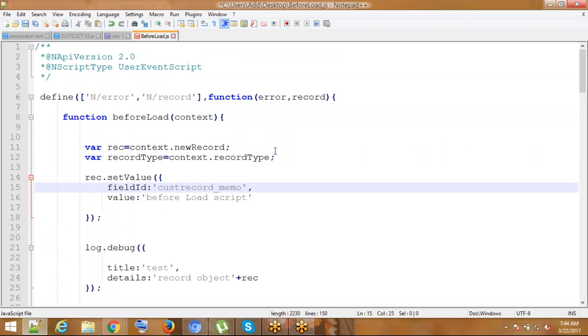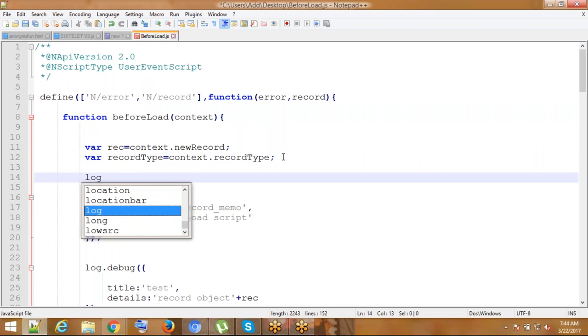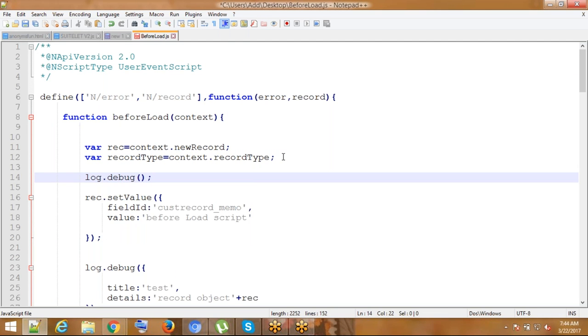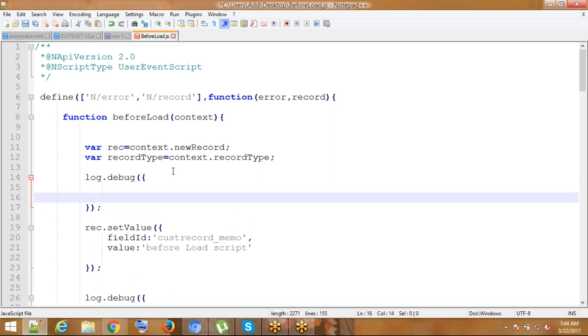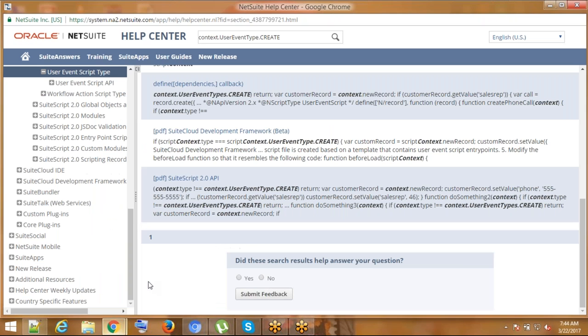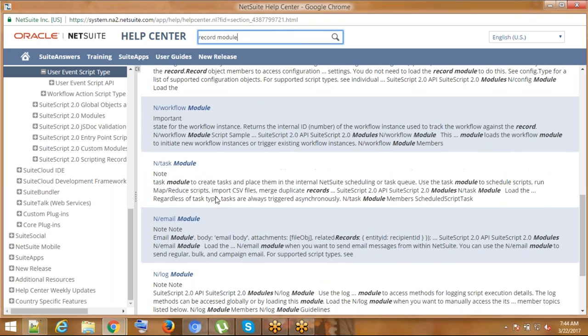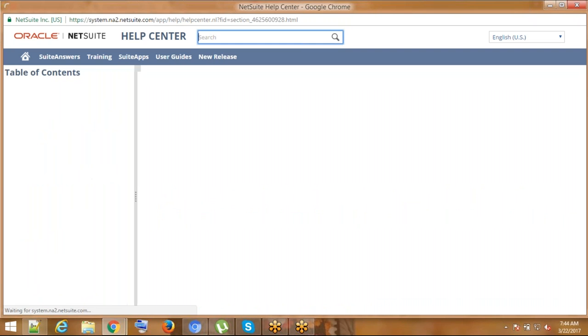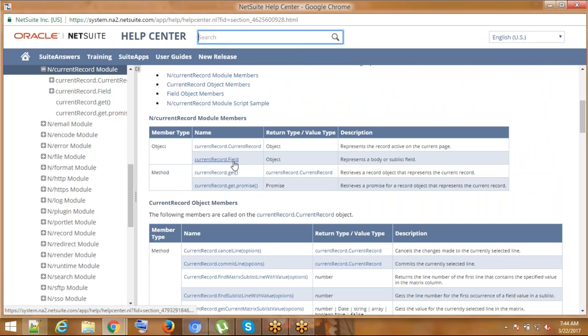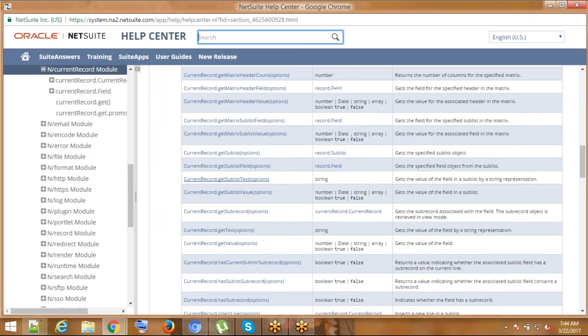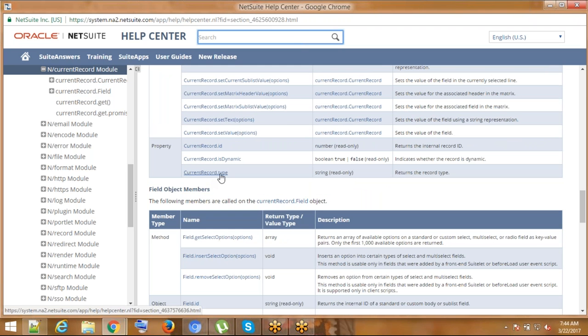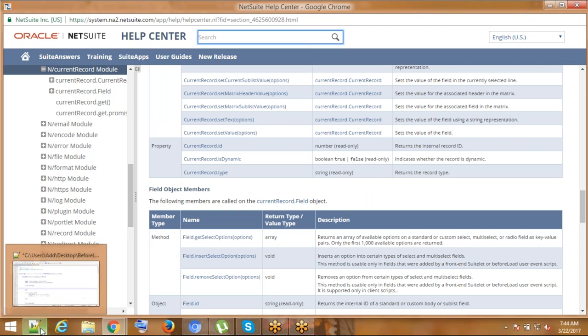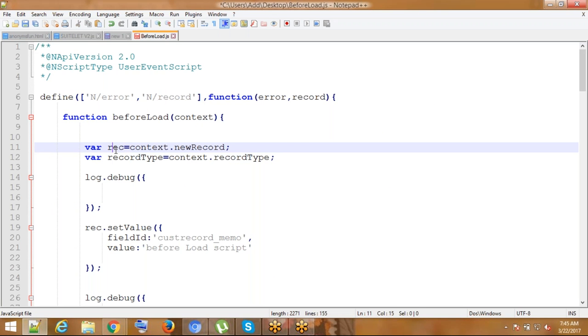We'll try record type equal to log.debug. How to get record type? record.recordType. One second. currentRecord.recordType. Okay, currentRecord.type returns the record type. Okay, so we need to use record.recordType.